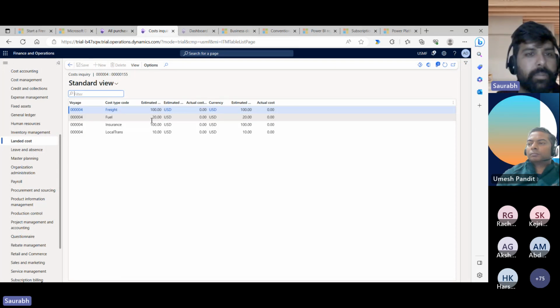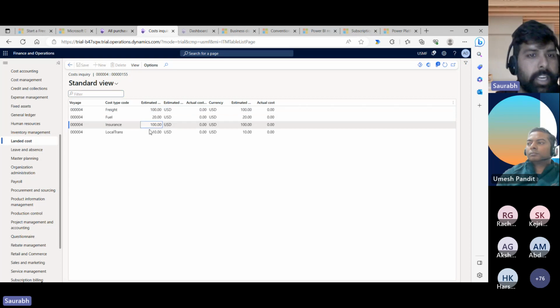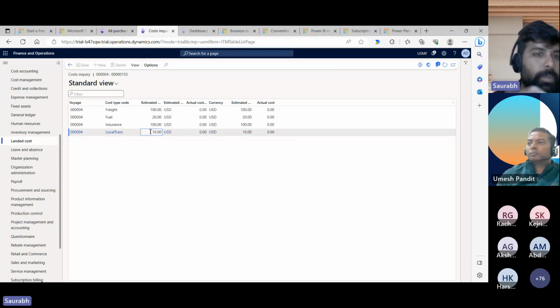So if I change the measurement from 20 kg to some other value, it is going to change. Insurance it has calculated, and local transport based on the freight 10% of the cost. And all these things, if you observe, are under the estimated. The actual cost column is blank as of now.